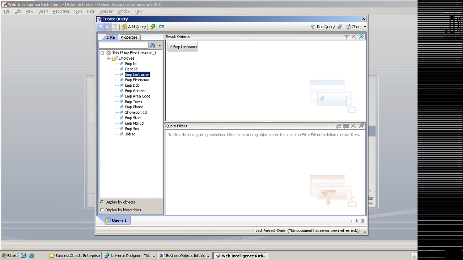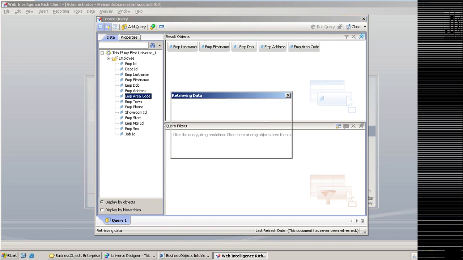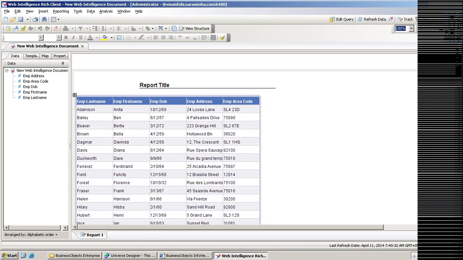Similarly, all tools are almost the same, but with little changes in functionality. See, same thing. This is called Web Intelligence Rich Client.